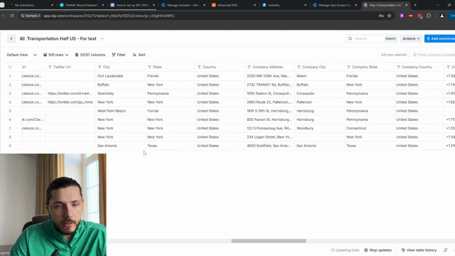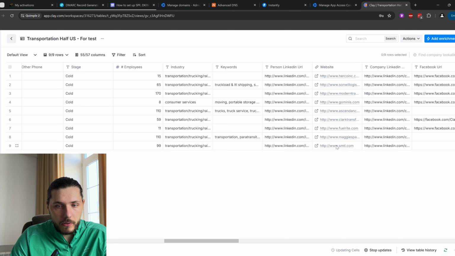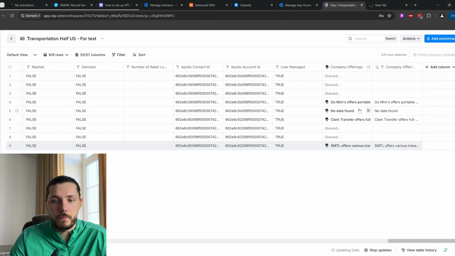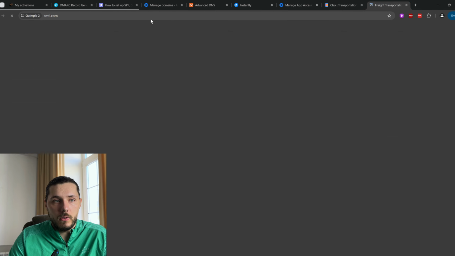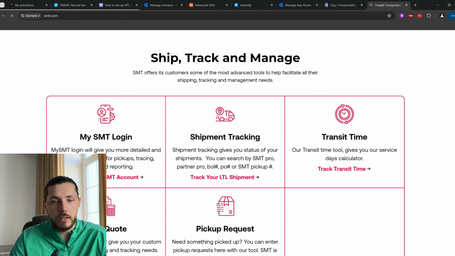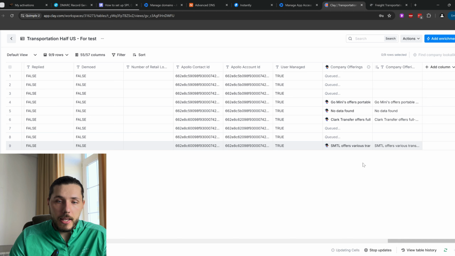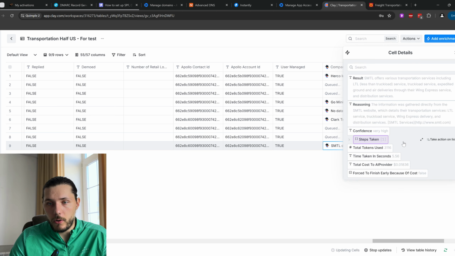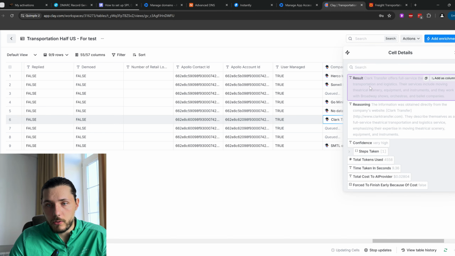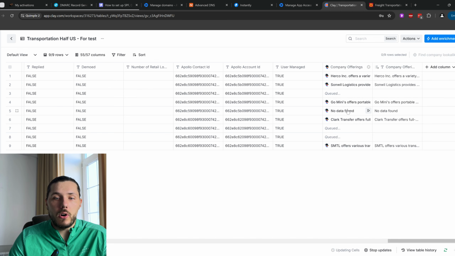So let's say this is the company, right? Let's go to this company and see their website and see what they actually do. So SMTL, the motor transportation, ship, track and manage shipment tracking. Okay, so this is the company. Now we asked AI to analyze and offer variety, including LTL, truckload services, ground, air delivery. As you can see, it got the information: client transfer, full transportation, logistics. So this is the information.